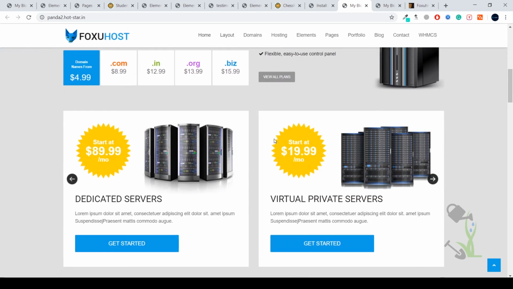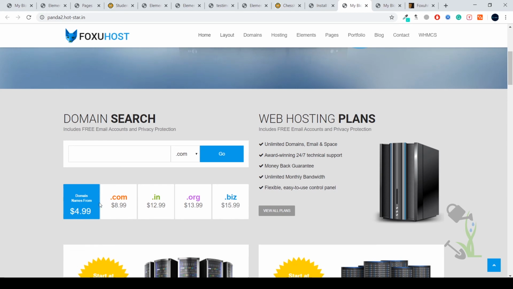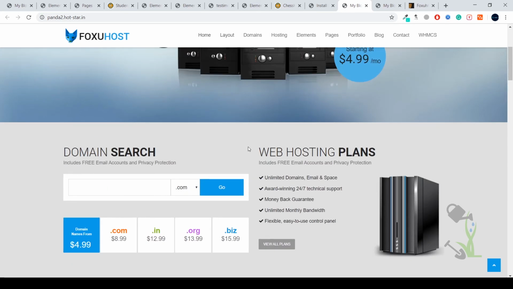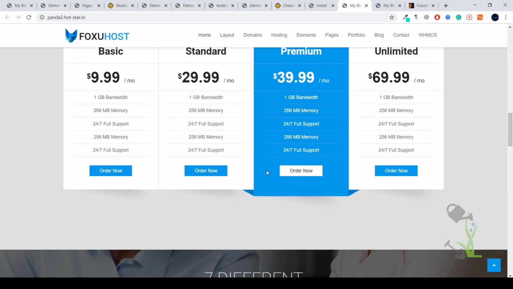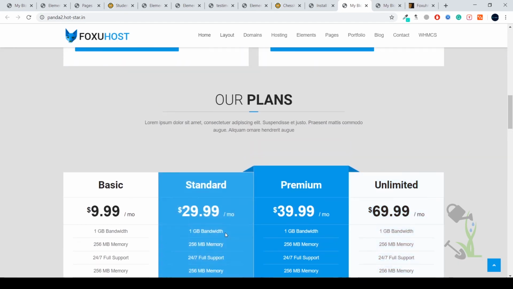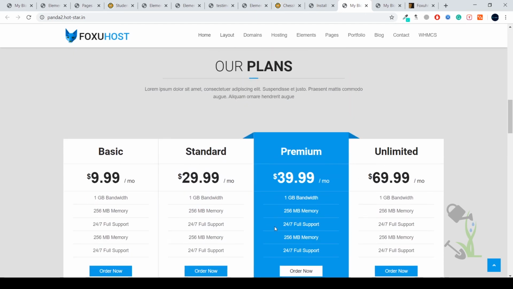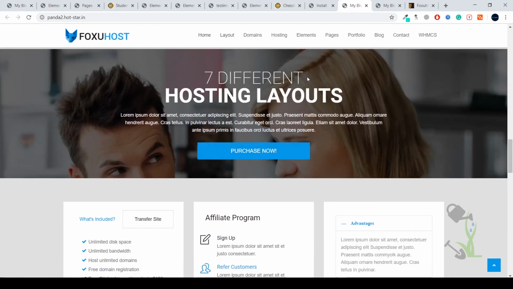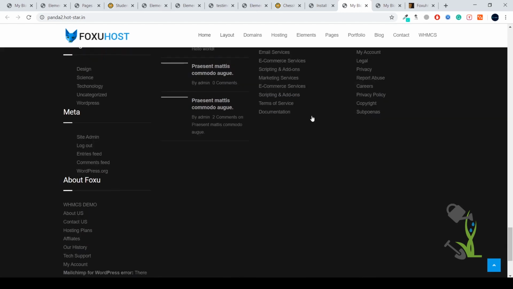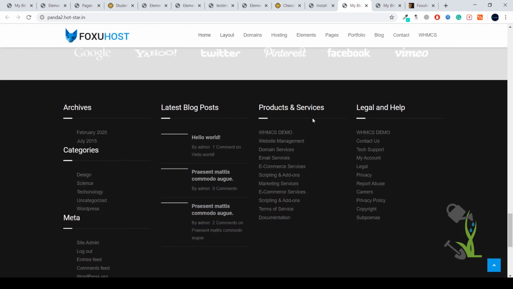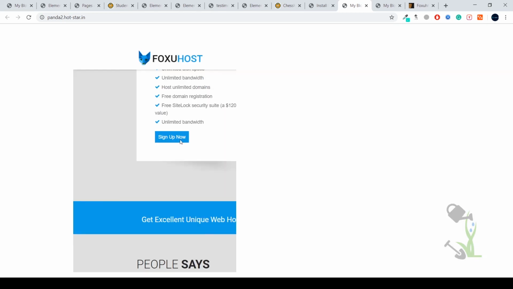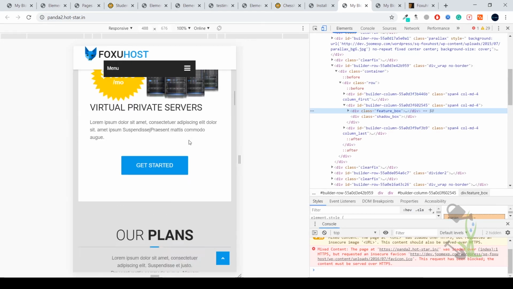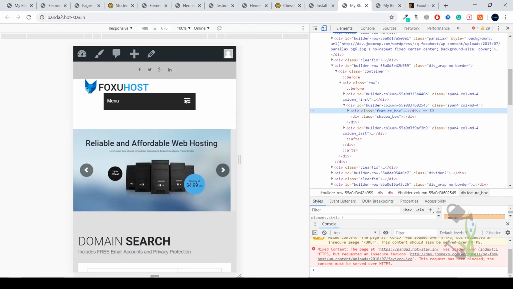Like if you are selling a .com domain, here are the prices, .in domain, here are the prices, and web hosting plans are also visible right here. And if you pull down, you will see the pricing table has been arranged very systematically, and here you will get hosting layouts and a lot of things, and you will get a professional looking footer as well. And the best part about this theme is this is also mobile responsive, right? If you see in the mobile devices, it is totally mobile responsive.